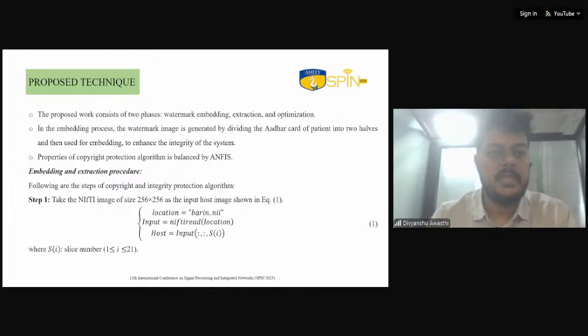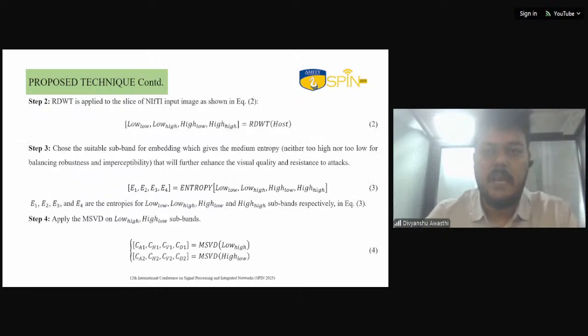So this is the proposed technique, in which I have taken the NIfTI image of size 256 cross 256 as the input, in which 21 slices are present. For that, I have taken one slice from the image and applied RDWT to it. After that, I have calculated the entropy of all the subbands, and we have to choose the suitable subband for embedding, which gives the medium entropy, neither too low nor too high, to balance the robustness and imperceptibility.